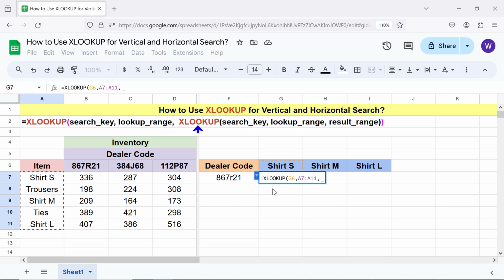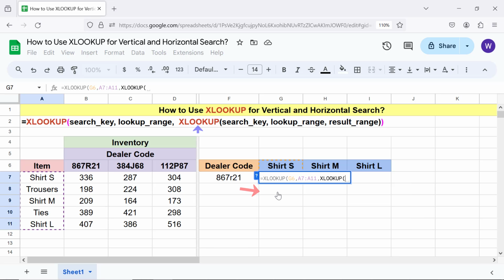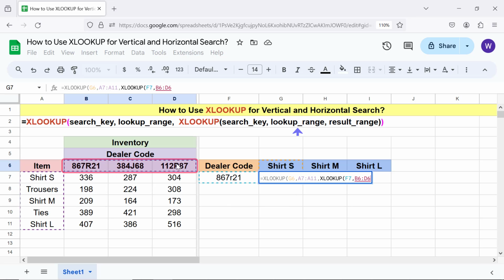For result range, nest the XLOOKUP function. For the second search key, click this cell and type comma. For lookup range, select this range and type comma. For result range, select this range and type two closing parentheses, one each for the two XLOOKUP functions. The final formula is.